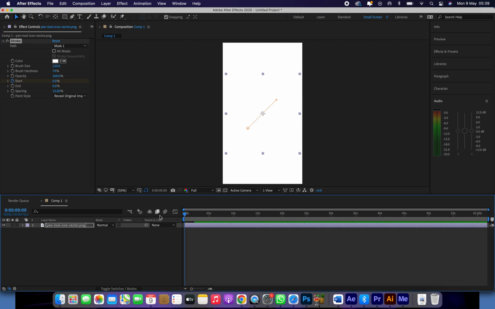Watch this, guys. Can you see? That's the magic right there. So just try these things out. They are amazing. Yeah, so that's how to reveal an object with the pen tool.